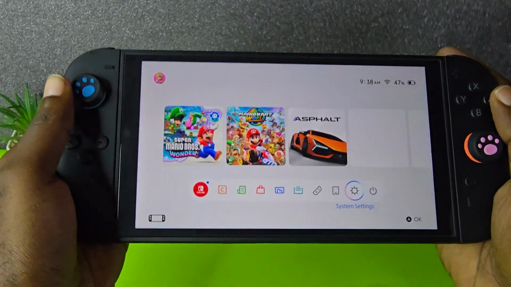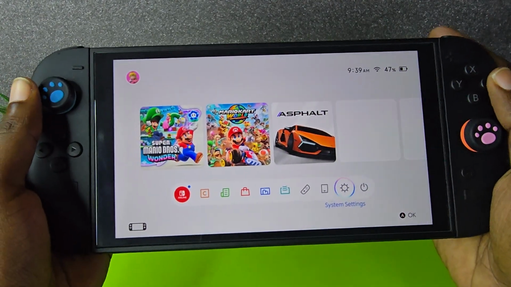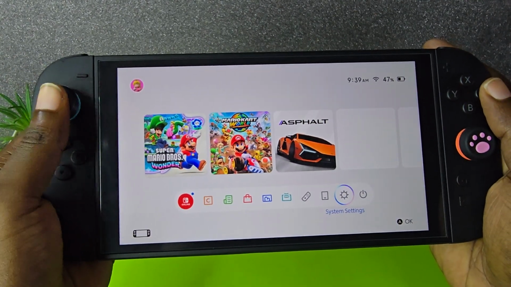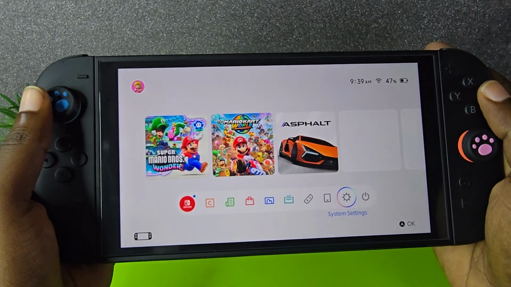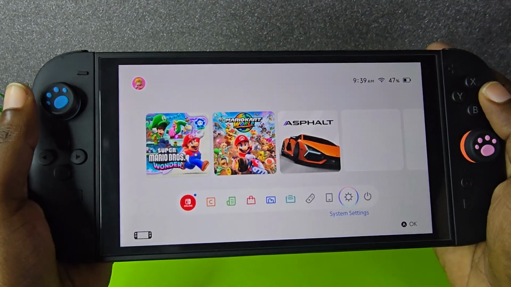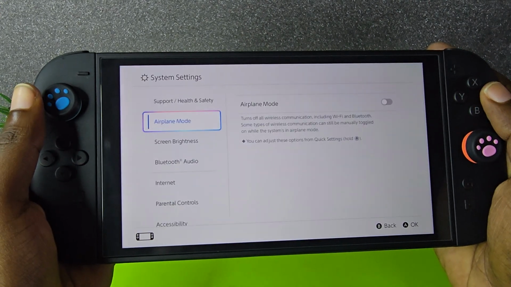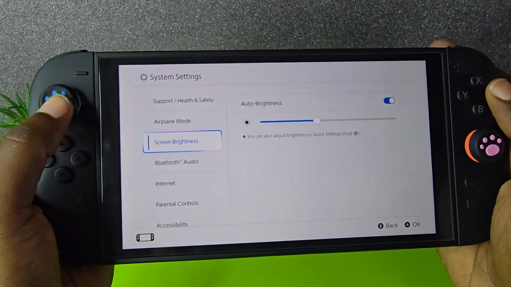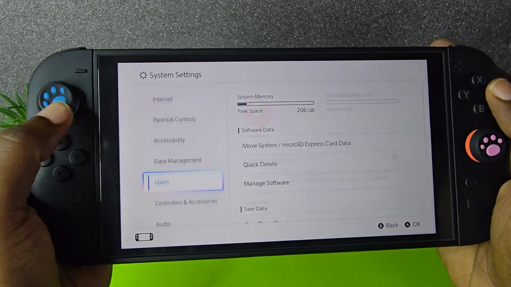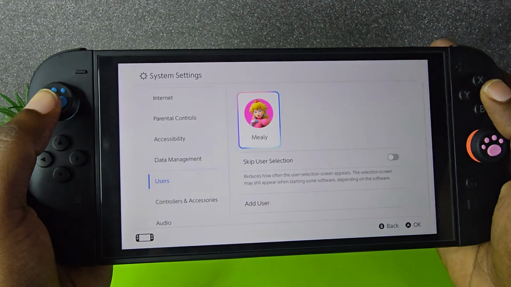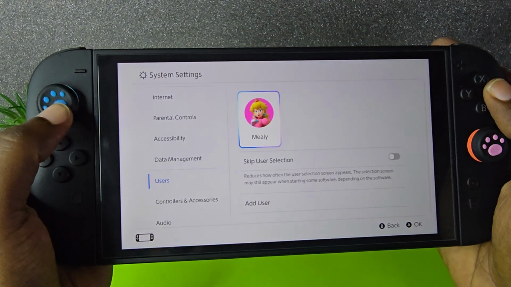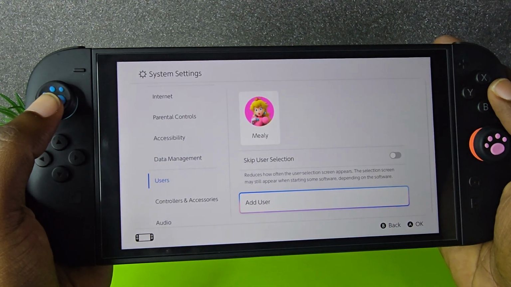All right, so in order to add an additional user to your Switch, go ahead guys, while you're in your main account, and go into the option here that says System Settings. Once you're in System Settings, you're going to start from the top and go all the way down. You're going to see Users, and you can see the main user right there, and we're going to go down to here. It says Add User.